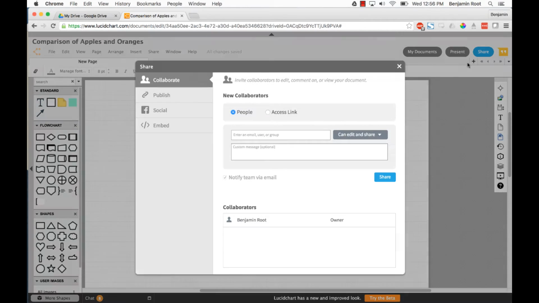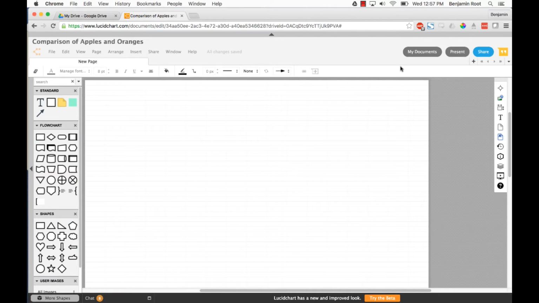Click Share and enter the email addresses of anyone who you want to help you make this Venn diagram. You can add a message. Make sure that Notify Team via email is checked and click Share. The people you listed will get a link to begin collaborating on the document. You'll see an icon representing any active collaborators in the top right. Lucidchart makes it easy to enter a Google Hangout with your collaborators by clicking a link at the bottom.